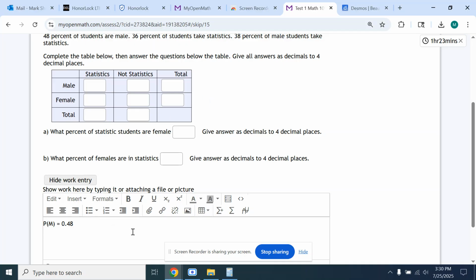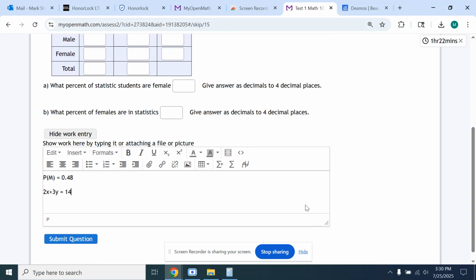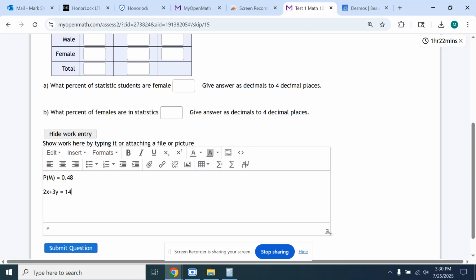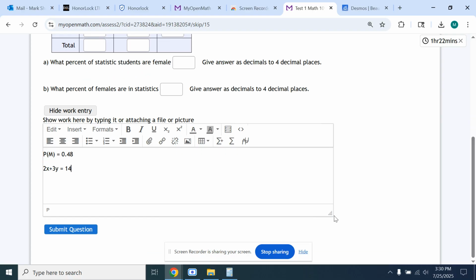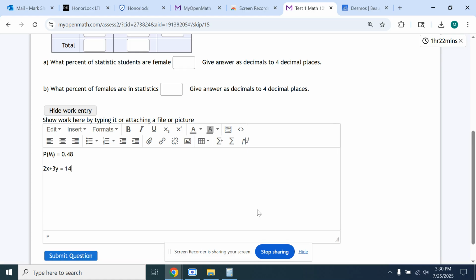Now, not only can you type text, but you can type math as well. Like if you were doing some problems and for some reason, let's say it was an equation that needed solved, and you're doing like 2x plus 3y equals 14. Well, you can type that down, and then your next step. You can make this bigger right here if you need more area. It's just these little grab bars right here. So this can be as large as you need it to be.